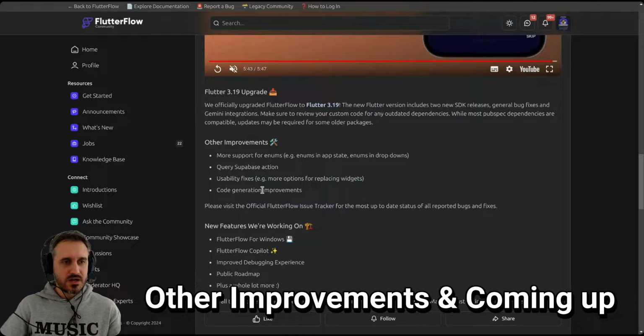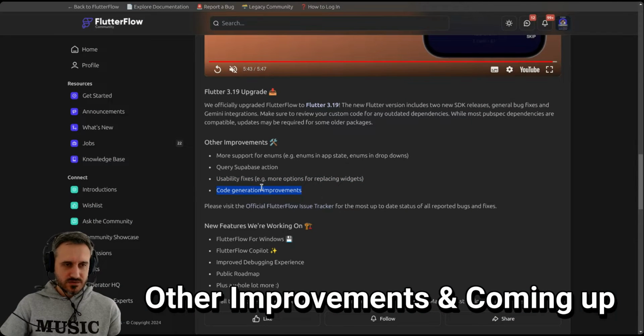That change as well. And the last thing is code generation improvements. Of course, if you see any issues with Flow, you have to report it in the GitHub repo. And then we have these new features we're working on. And it says Flow for Windows. So like I said, this is coming in the coming weeks.